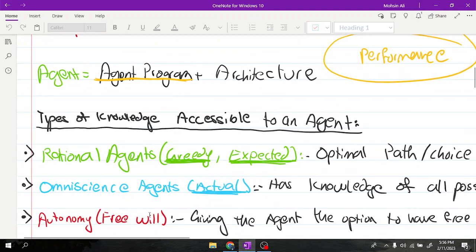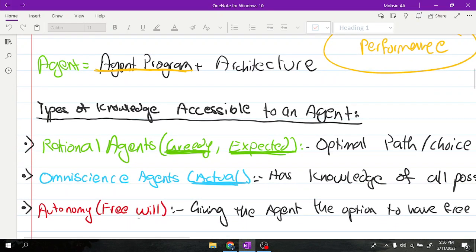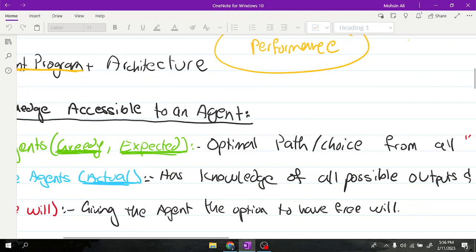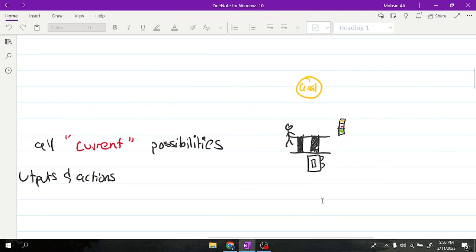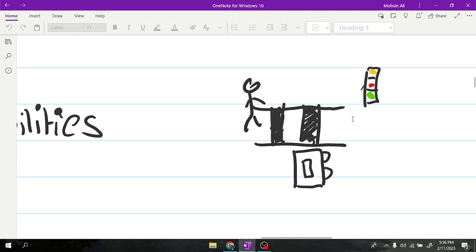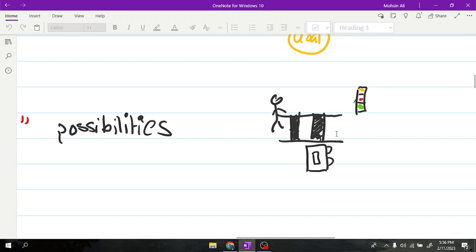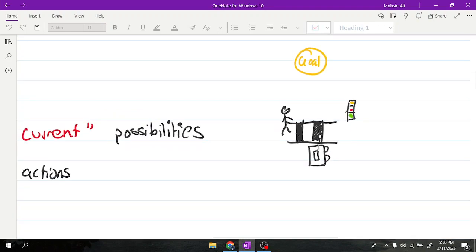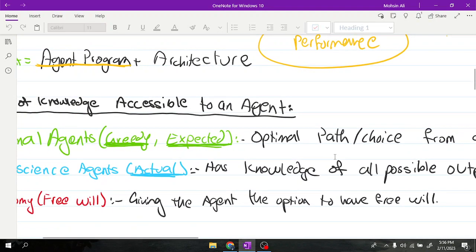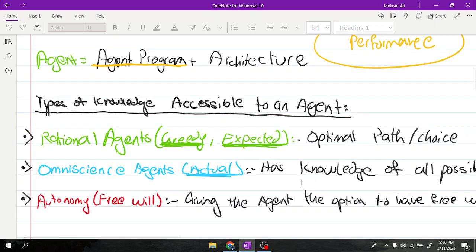Then we have autonomy, and autonomy is basically giving the agent free will. For example, in this case, if it was green, the car could have chosen to stay. If it was red, it could have chosen to go, but it would learn from its experiences. It has its own free will. We haven't hard coded anything into the agent or in the AI. So those are the types of knowledge which are accessible to the agent.